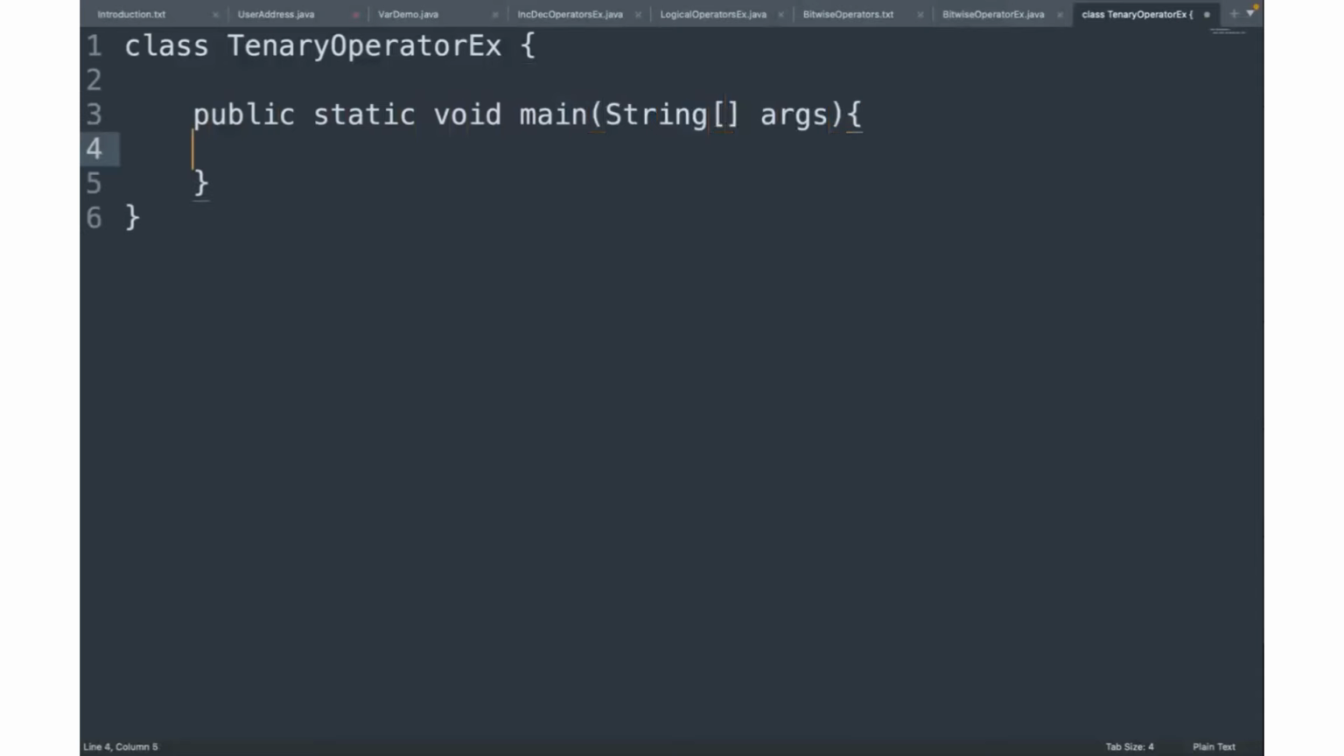Now what I need to do here is take a variable which is an integer, a, and give a value to it as 10. I want to take one more variable, b, and pass a value to it as 2. Now I'm writing a condition. If a is greater than b, then I want you to return a. If a is not greater than b, then return b.